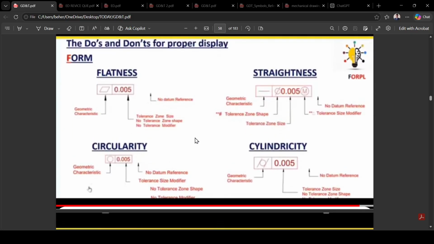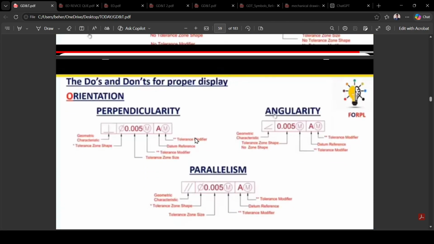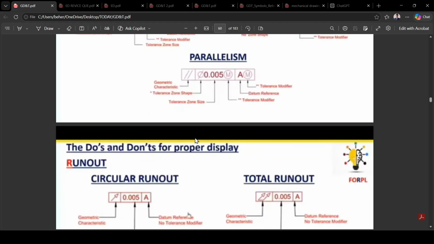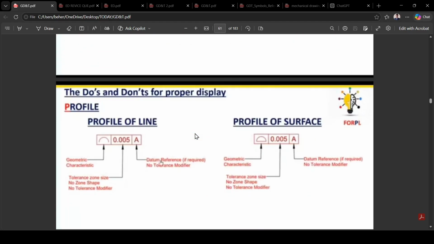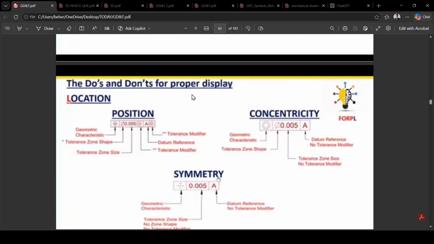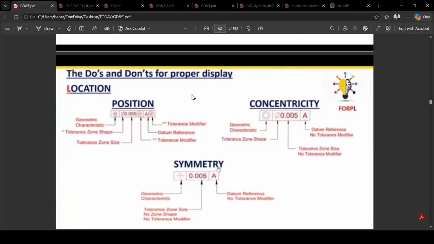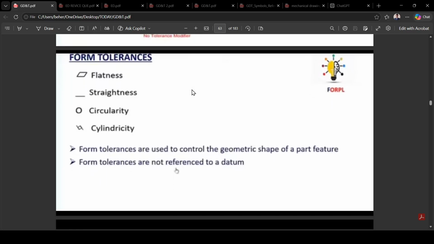So the dos and don'ts of datum display, then the dos and don'ts of orientation. So runout, see that is the runout, and that is the profile, and that is the location, and that is the form tolerances.